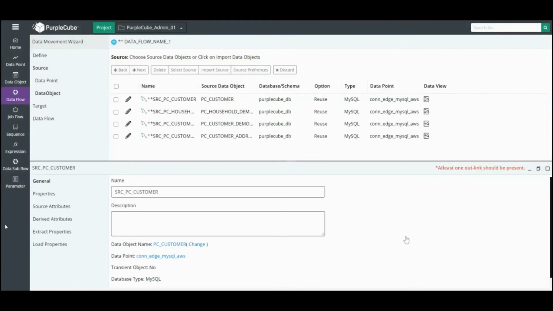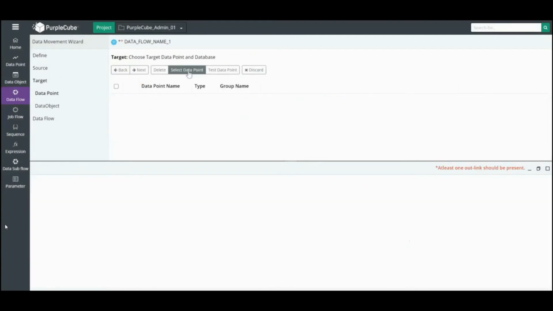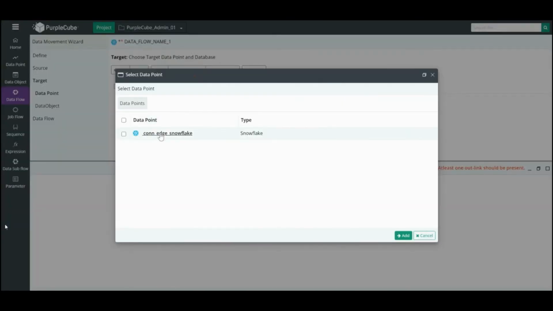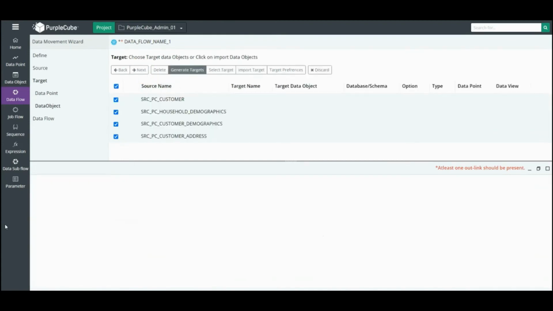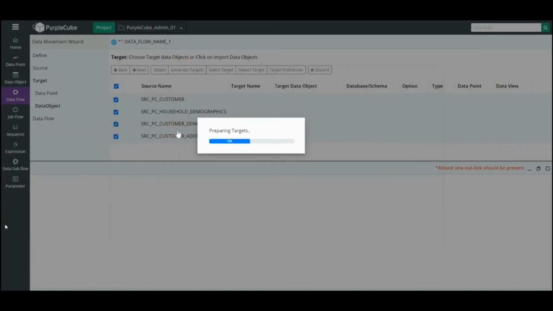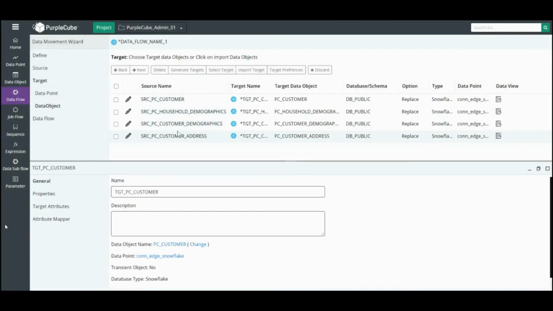Click on Next. Click on Select Data Point in order to choose the target Snowflake data point and proceed to click on Next. We can either generate, select or import targets from Snowflake. In this demo, let's generate targets. We can edit the name of target objects as required. Click on Next.